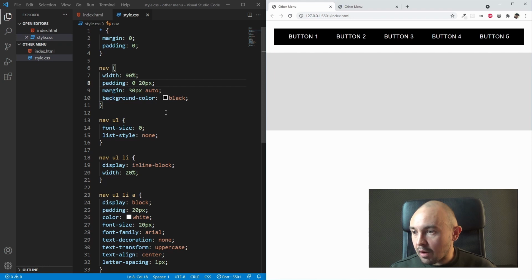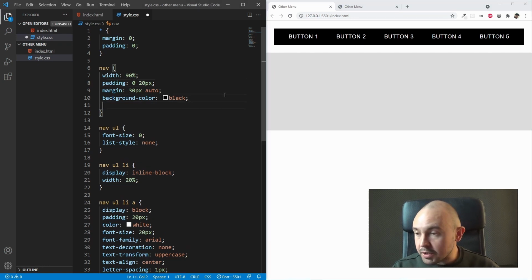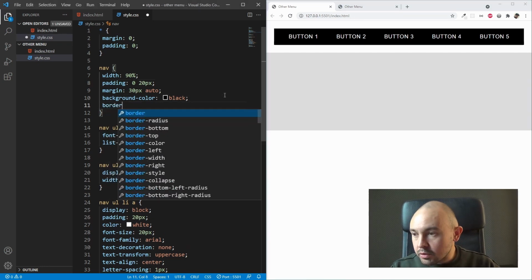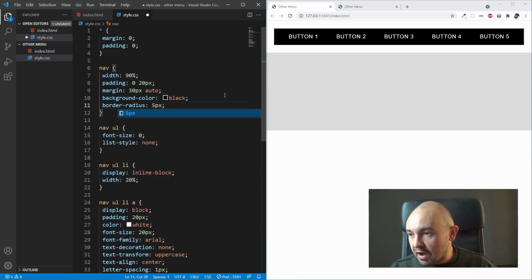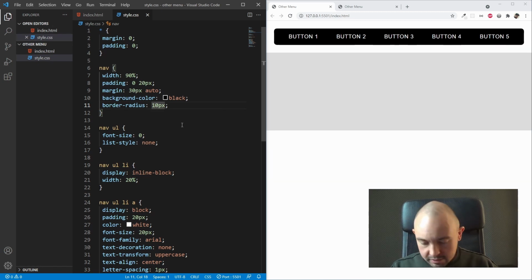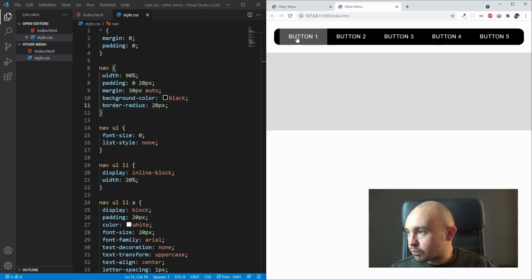So let's do this in our project. We have this property called border radius, and if we place it, for example, with a value of 5 pixels, we will get the corners of the element rounded just a little. If we increase it to the value of 10 pixels, it will be more rounded. And in our project, we want it to be 20 pixels. Now we can see that our navigation is rounded as in the final project.